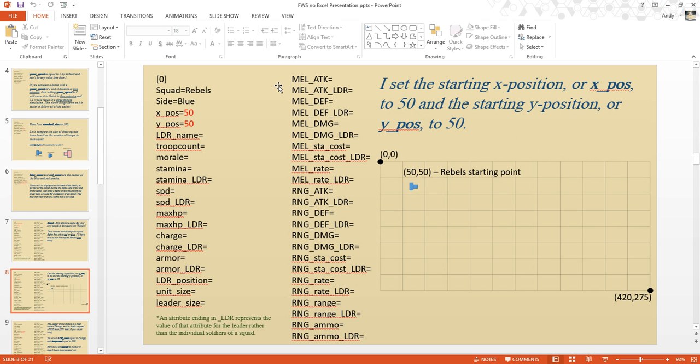Next we have the X and Y position, which are the starting position of the unit on this simple coordinate plane here. So if this was the battle screen, 0,0 is the top left, 420 X and 275 Y is the bottom right. Placing the Rebels up here in the top left, kind of at position 50-50. And these are measured in yards, which matters when you're considering movement speed and range later.